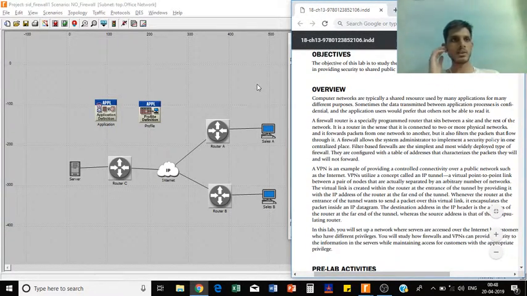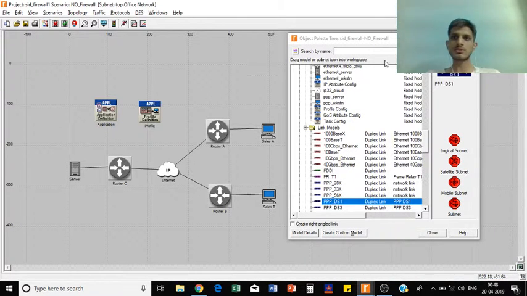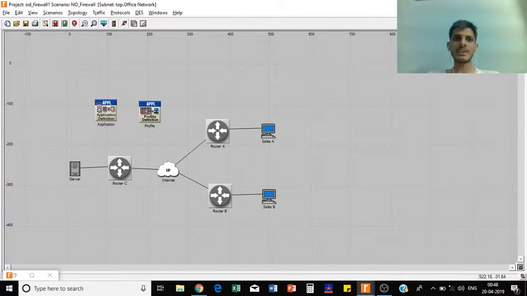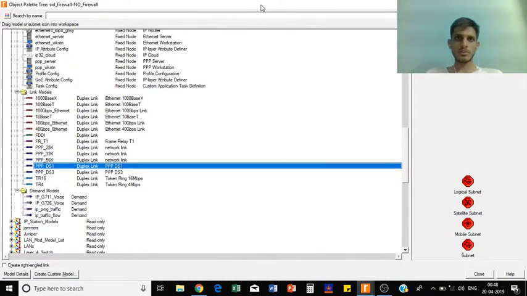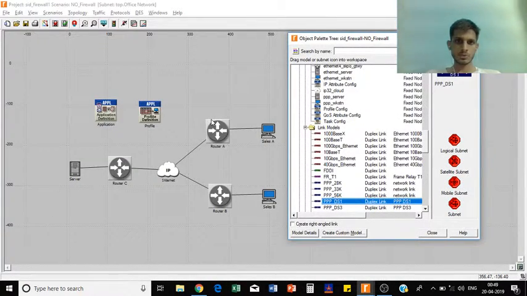So we set up a network. We deal with two scenarios. First is the no firewall scenario, and the second is the firewall scenario. So initially in the no firewall scenario, from the object palette, we make the following configuration. So we choose three Ethernet 4 slip 8 gateways.